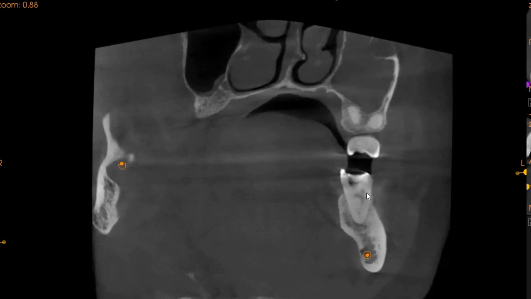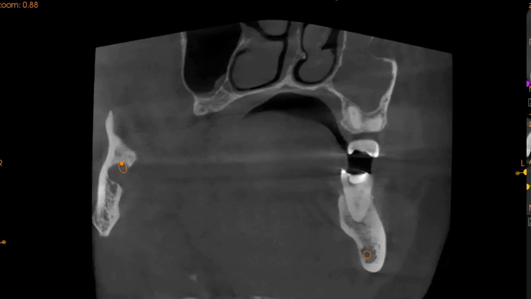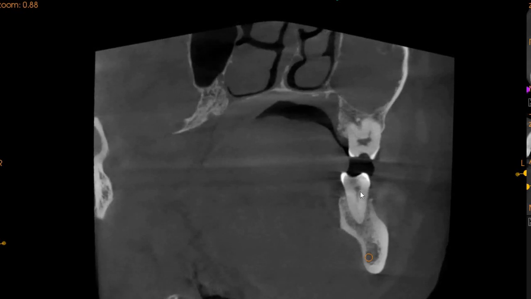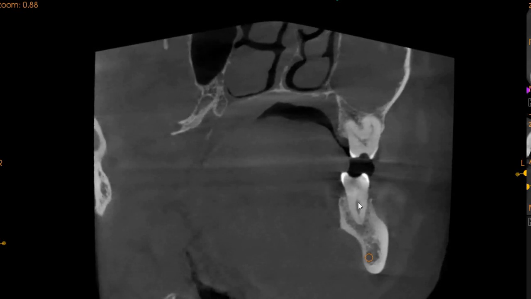We see two canals. This is the mesiobuccal and this is the mesiolingual. They both join to form one at the apex. So this is something that the doctor should be aware of. If we move to the distal root, we've got one single distal canal, slightly thicker in the mid root region, and then it exits at the apex.